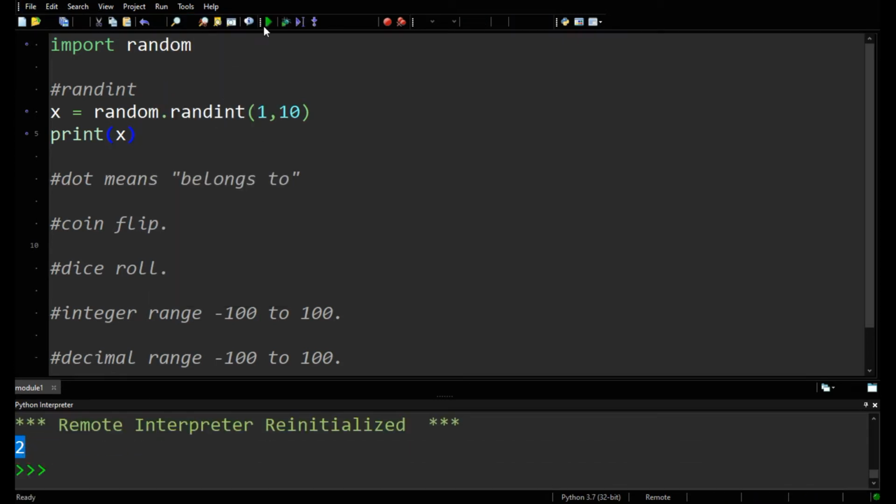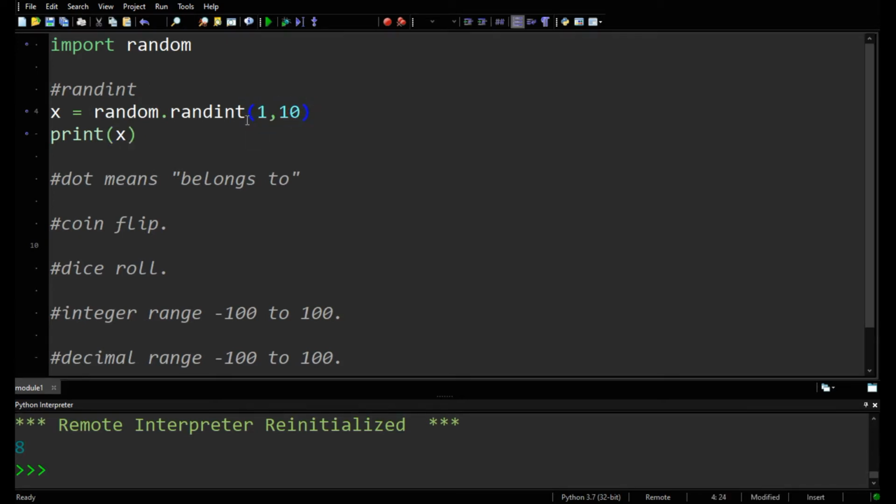So it chose 2. Run it again, I get 8. Run it again, I get 8 again. Okay, sometimes that's going to happen. So this is going to be inclusive with 1 and 10. So this could return 1, 2, 3, 4, 5, 6, 7, 8, 9, and 10, any of those numbers.